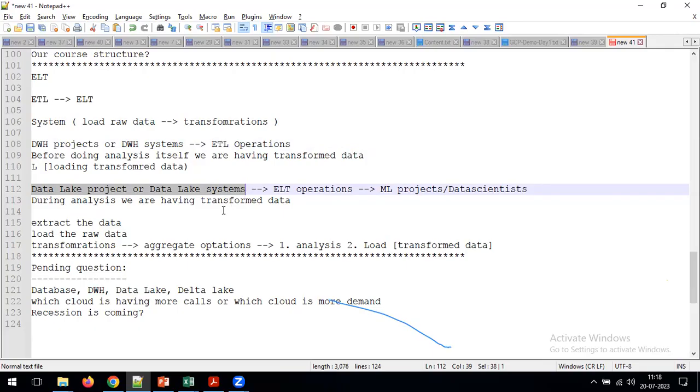It's clear, right? So where do we store more data, in a data lake or a data warehouse? I can say in a data warehouse also we are going to maintain huge data, and in a data lake also we are going to maintain huge data. But if you are asking for the comparison between data warehouse and data lake, I can say in the data lake we are going to store the huge data.